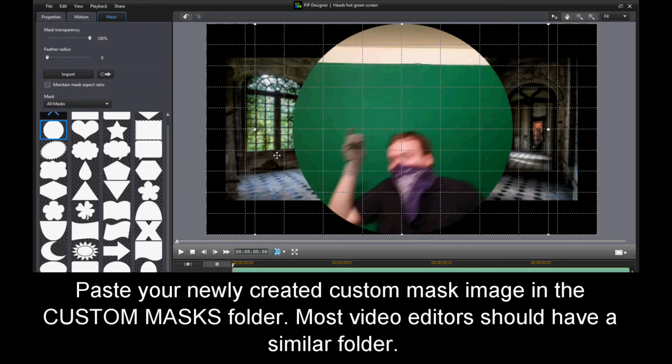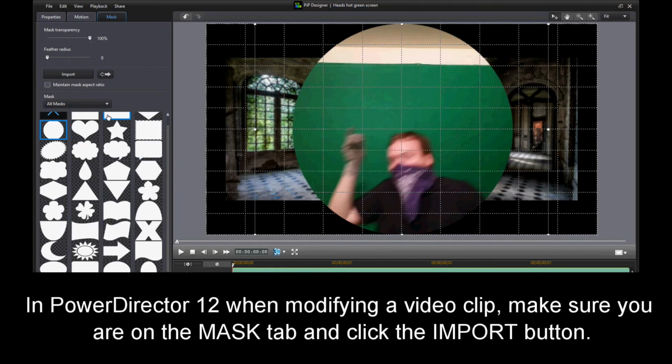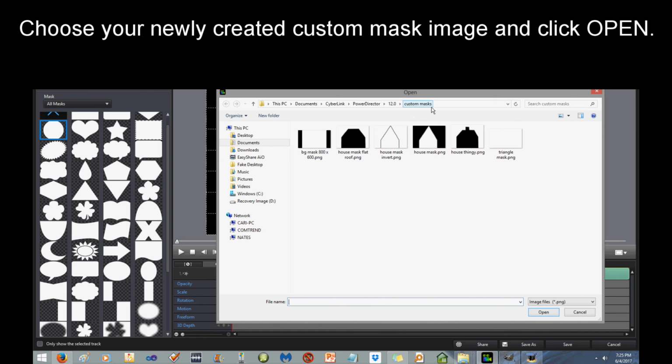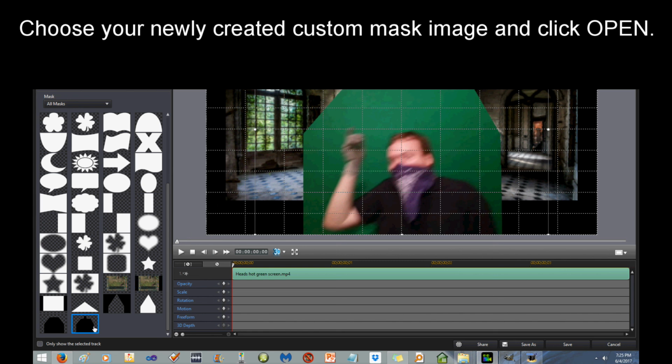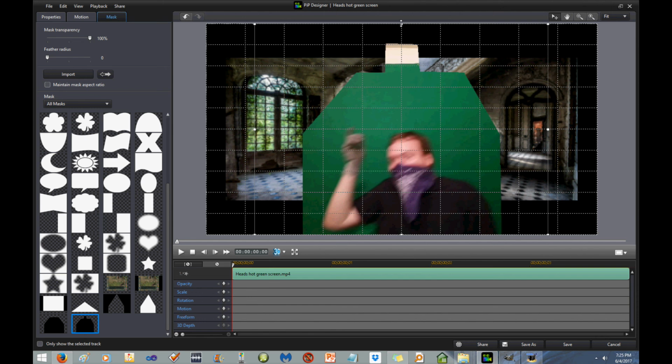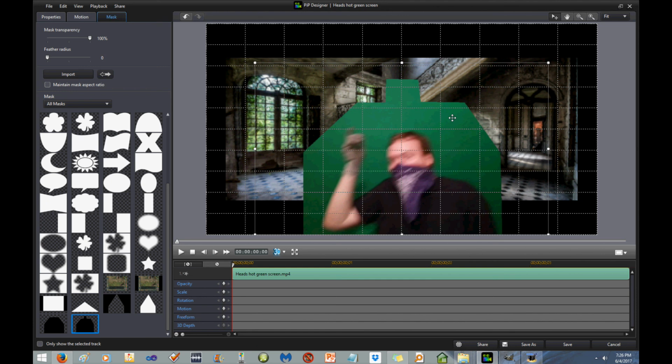Go back to your PowerDirector, back to your mask screen, and click Import. It'll open up the custom mask folder. You can import it from there. Click on that and hit open. You can scroll down and see now we have our custom mask in the shape of a house. That is how you make a custom mask for PowerDirector 12 using Gimp 2.